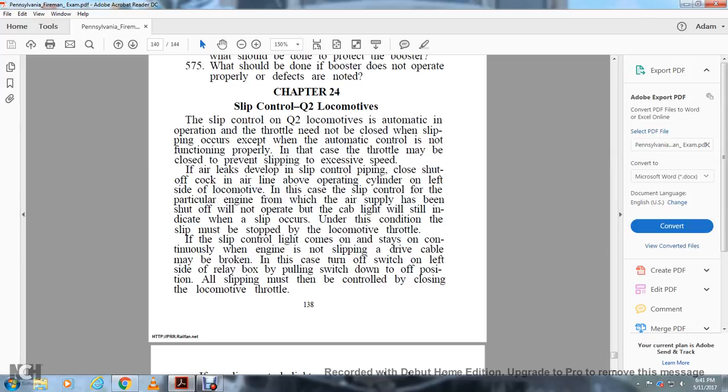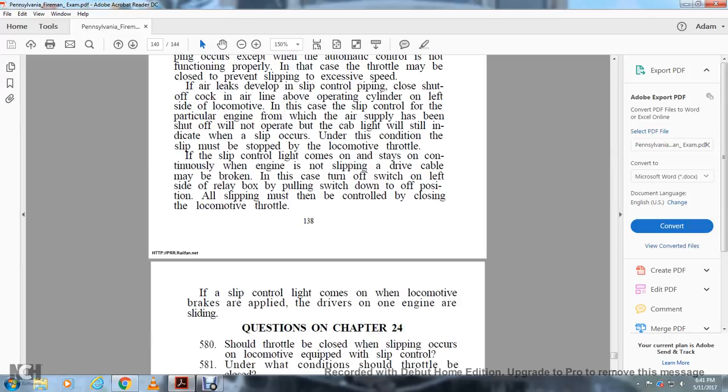In this case, turn off the switch on the left side of the relay box by pulling the switch down to the off position. All slipping must then be controlled by closing the locomotive throttle. If the slip control light comes on, but the locomotive brakes are applied, the drivers on one engine are sliding.